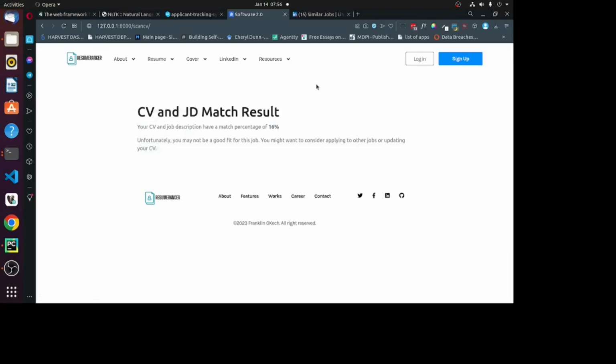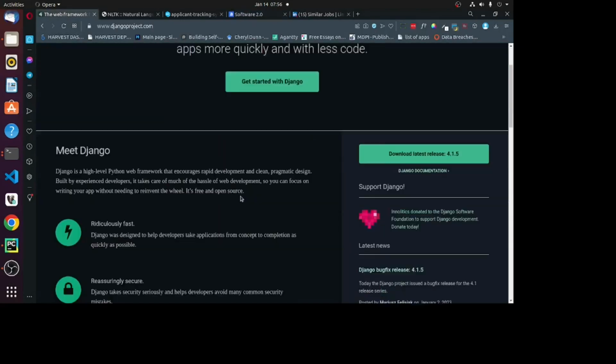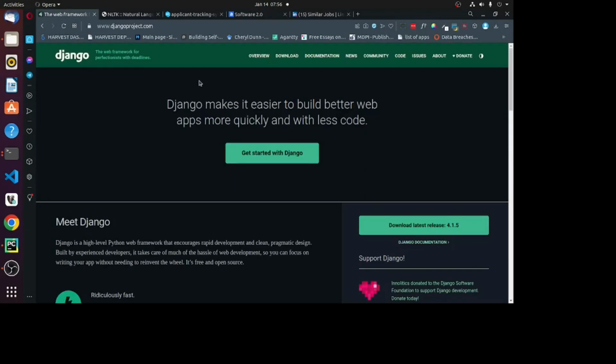The framework we are going to use is the Django Web Framework. In the next video, we are going to go through how to set up: we are going to install Django, then create a new app for Django to hold the project.